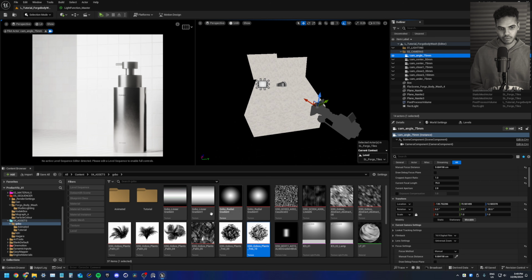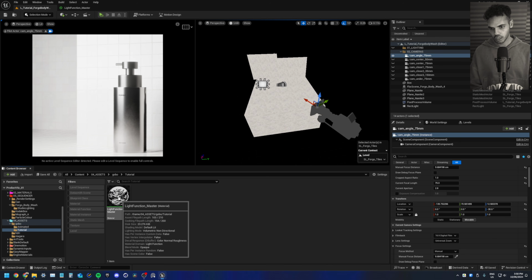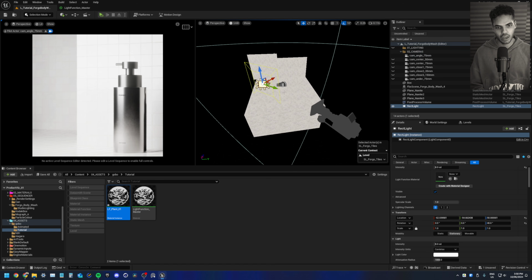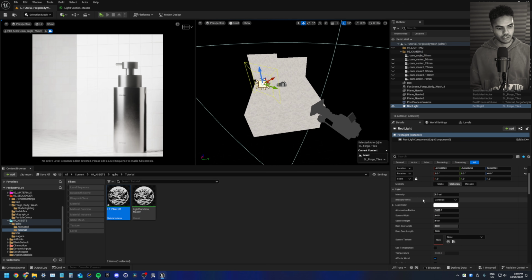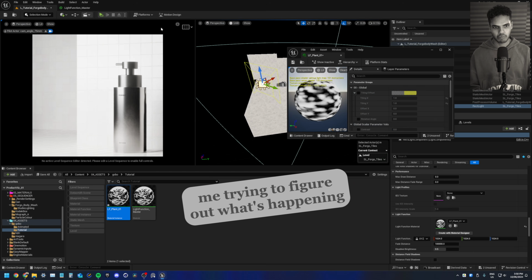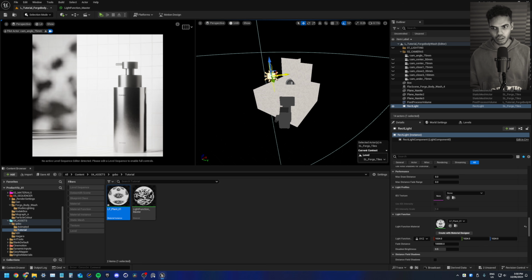Let me save all. And then let me go back to our light function material master. Right click, create material instance, and I'll call this LF underscore, well, let's make this a plant gobo, so I'll call it plant 01. And then in our light, if you select it, you can scroll down until you find this light function setting, and then just drag the light function in there. Why is that not working? Oh, it is working. Sorry.